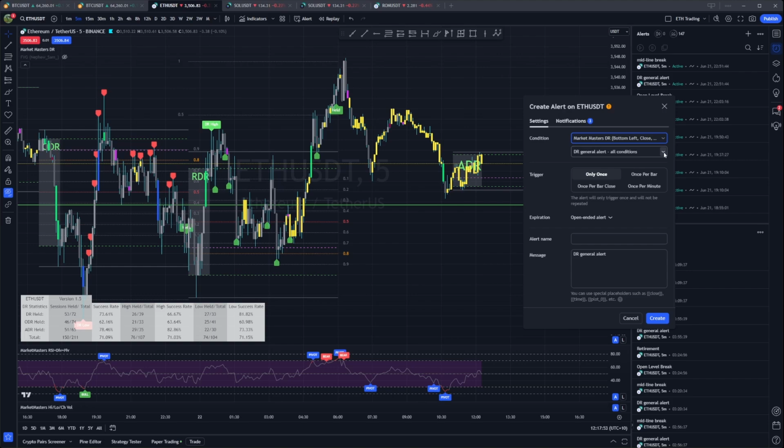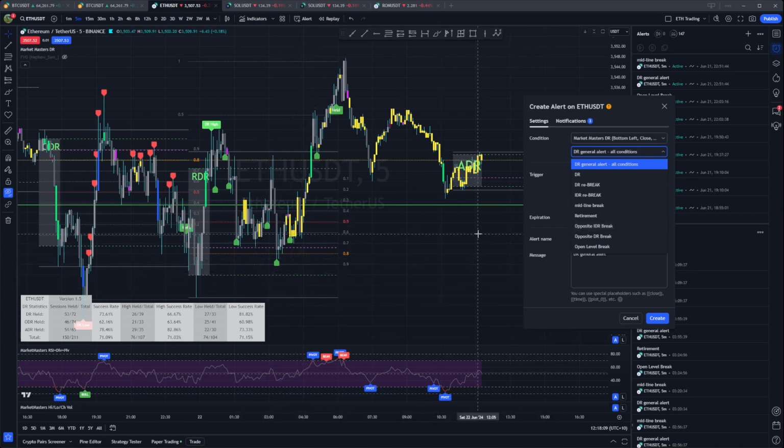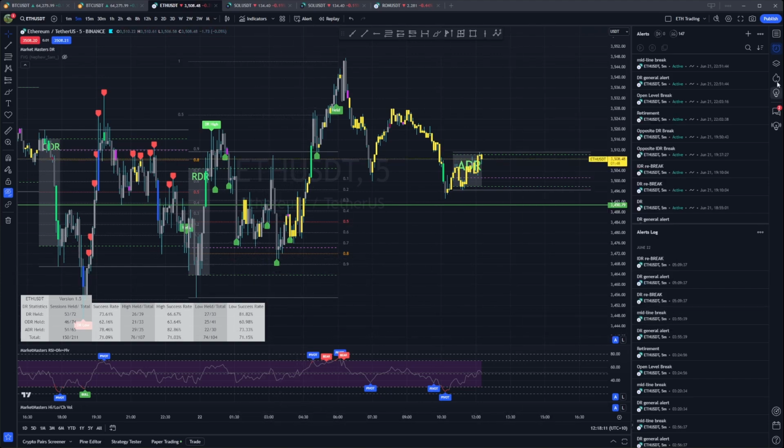If you feel like you're getting too many alerts, or maybe you only want to trade the opening price, which is this kind of pinky line here, or the retirement setup, you can set up the retirement in there, and the opposite breaks and things like that, so that you don't get too many alerts. Basically, that's that.